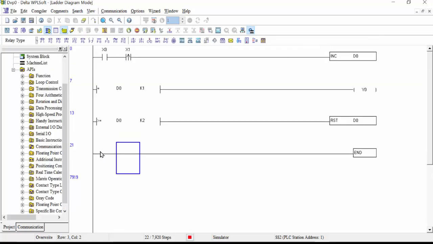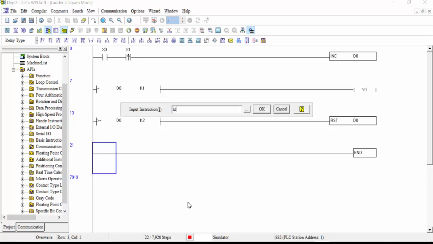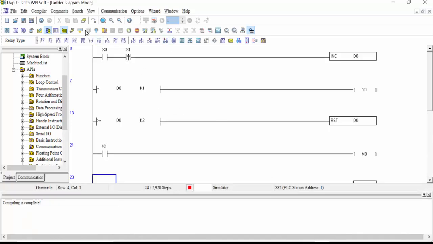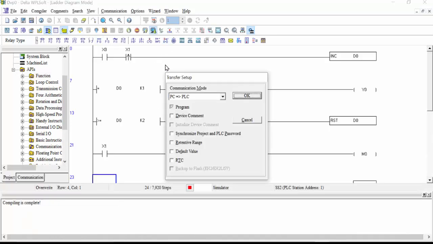No modification is needed, just add a program for status only. It is not needed inside the program, but I would like to show you the status. That is, LD X1, and output to any internal memory relay you can use. For example, I will choose M0, compile, and write to the PLC.